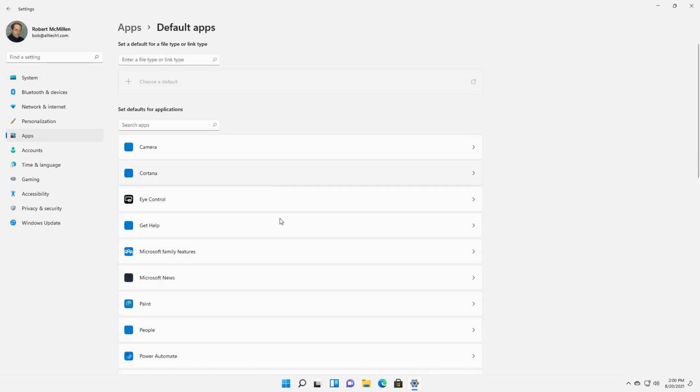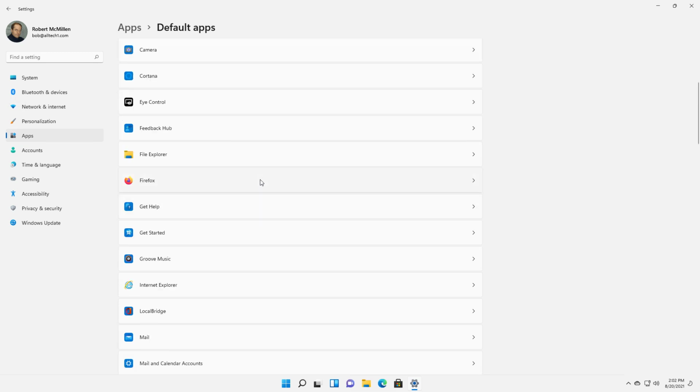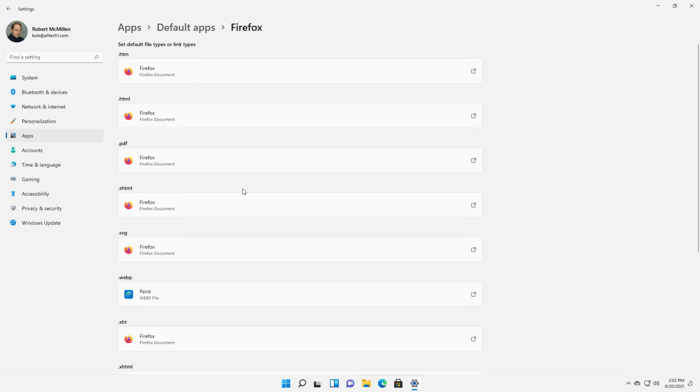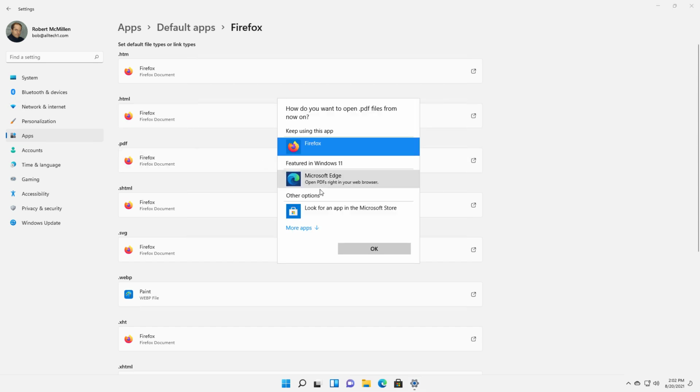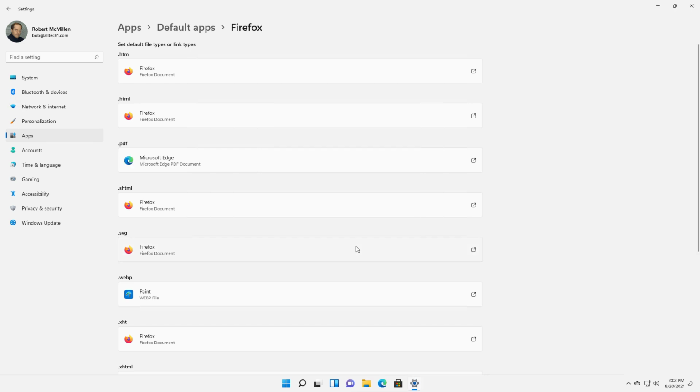Let's choose something else. In this case, I've installed a third-party web browser, Firefox. So if I click on Firefox, I've manually gone in and changed this all to Firefox. But if you wanted to change your mind, for instance, we could go to PDF, and you can choose any other PDF application that works here. So I'll choose Microsoft Edge, click OK.